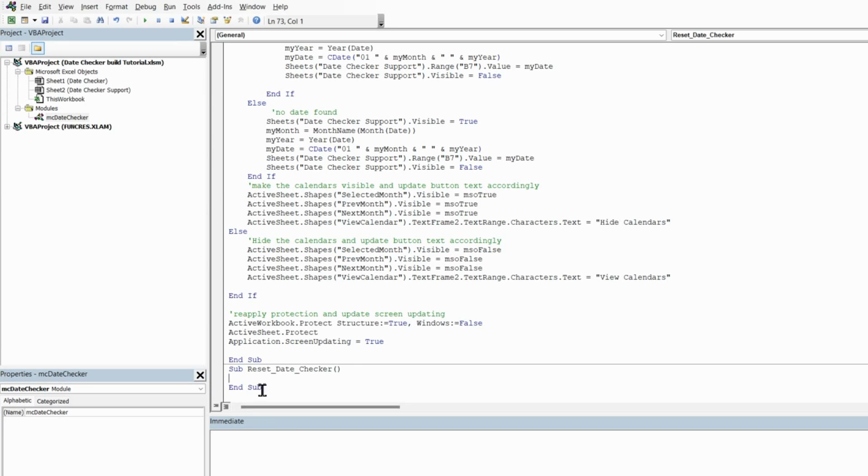So the first thing that we need to do is make sure that the user really does want to clear the contents. So I'm going to do another note here, so apostrophe, check if user really wants to clear contents.